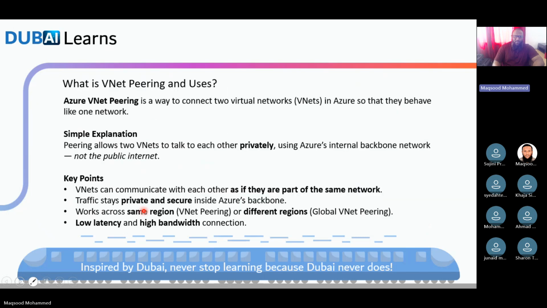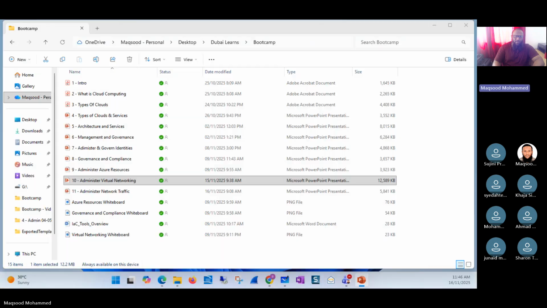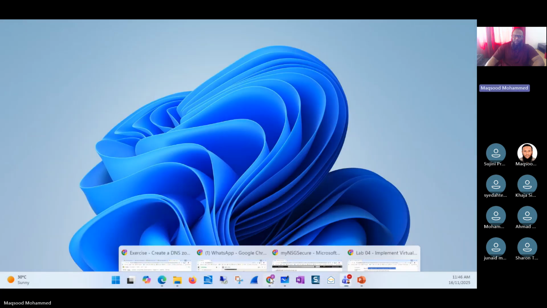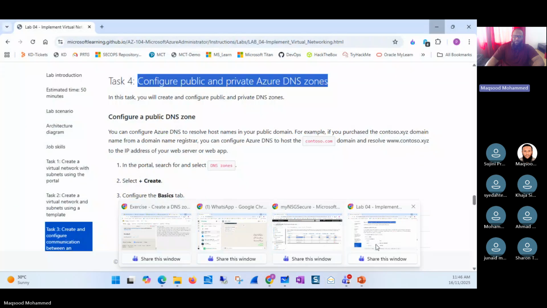So let's see. Before we continue this, let's look at the DNS part. What we can do is create some views before that, in order to see the NSG rules and everything.